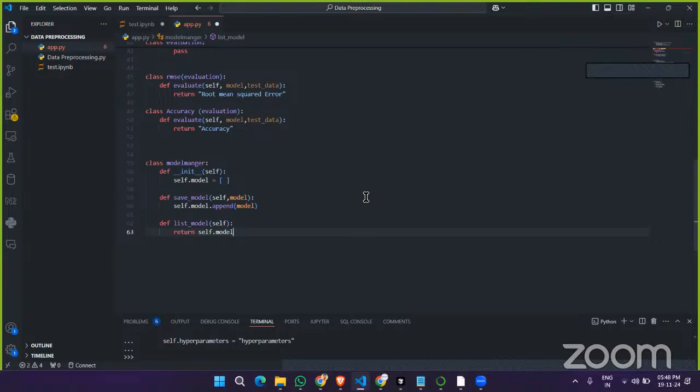The benefits of using OOPS for the model lifecycle are, first, modularity: we can break down the lifecycle into manageable components. Second, reusability: we can reuse existing classes for similar projects. Third is scalability: easily extended classes for new functionalities. And the fourth one is maintainability, so easier debugging and updates due to structured coding. By applying OOPS techniques, we can standardize the development process, making it more robust and easier to manage in large-scale machine learning projects.